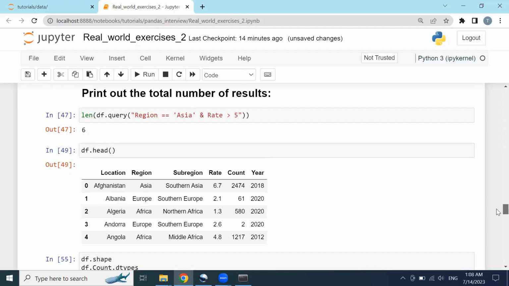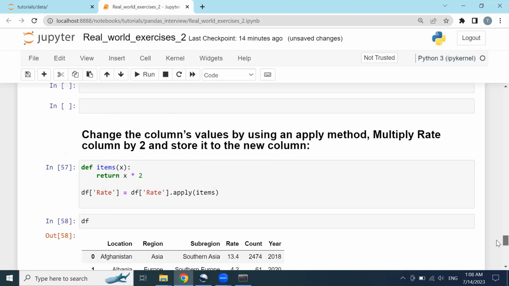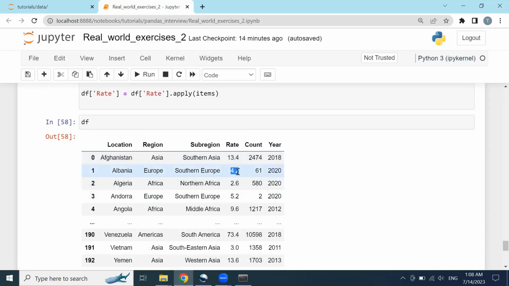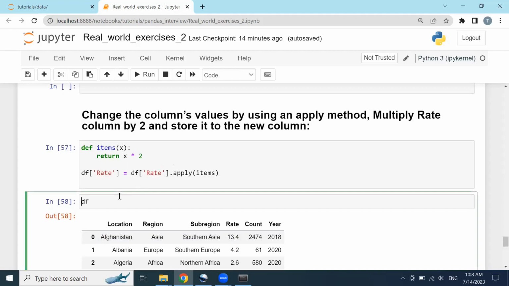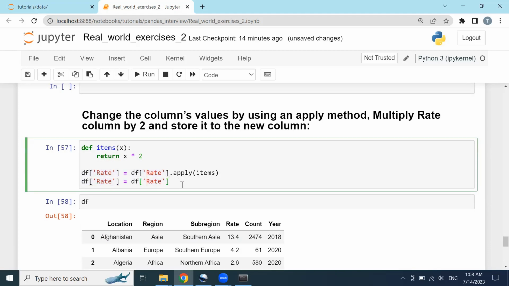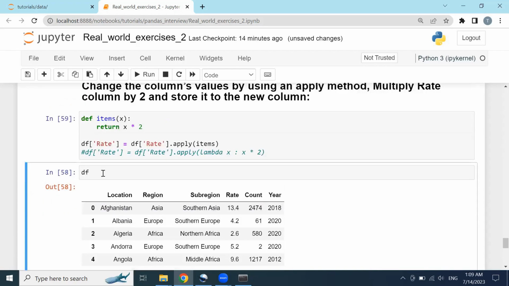If you just go back here, you could see that the 0 position is 6.7 while the second is 2.1, and it has multiplied 6.7 to 13.4 and 4.2, etc. The basic syntax of using it is just defining it like df['Rate'].apply, adding the lambda here, x, and x multiplied by 2. This is the simple or basic way of doing it, but I will not run it because I have already multiplied it by 2.